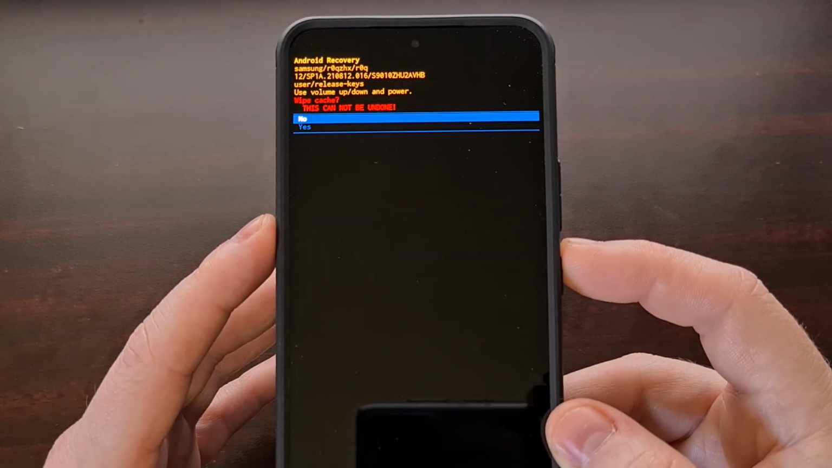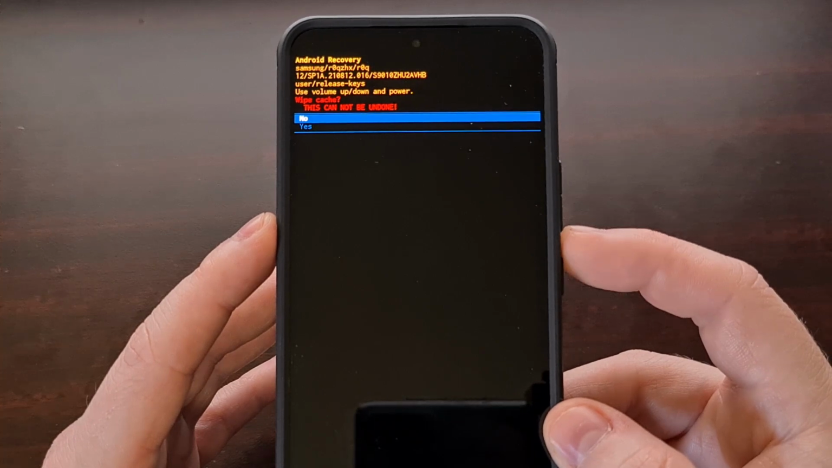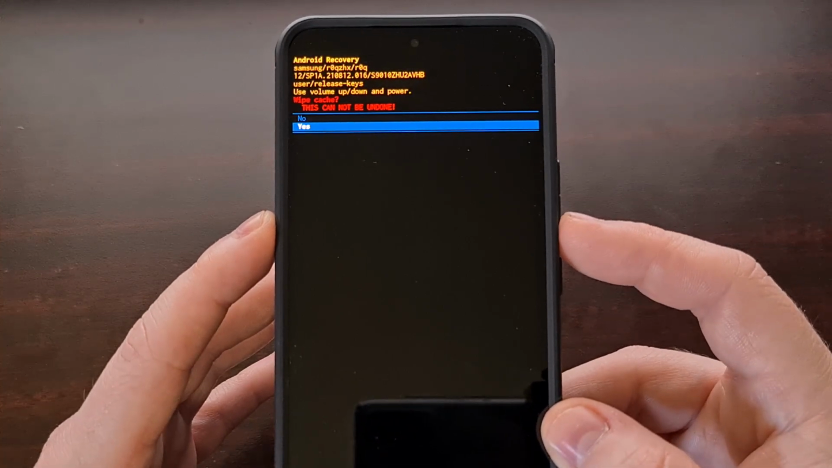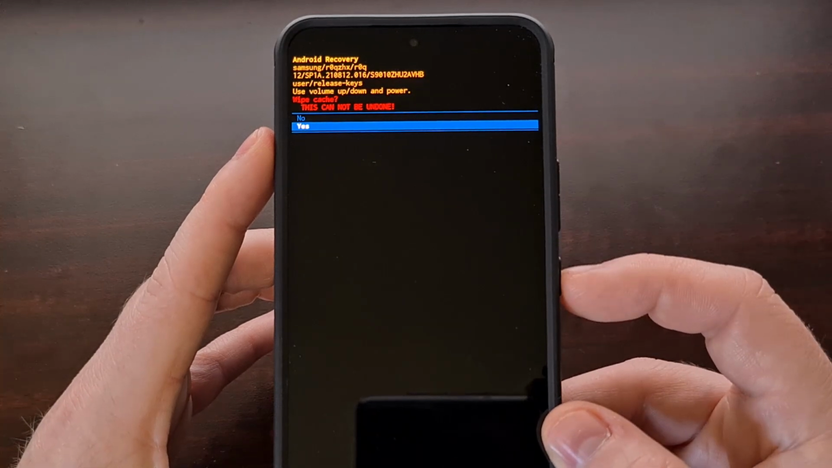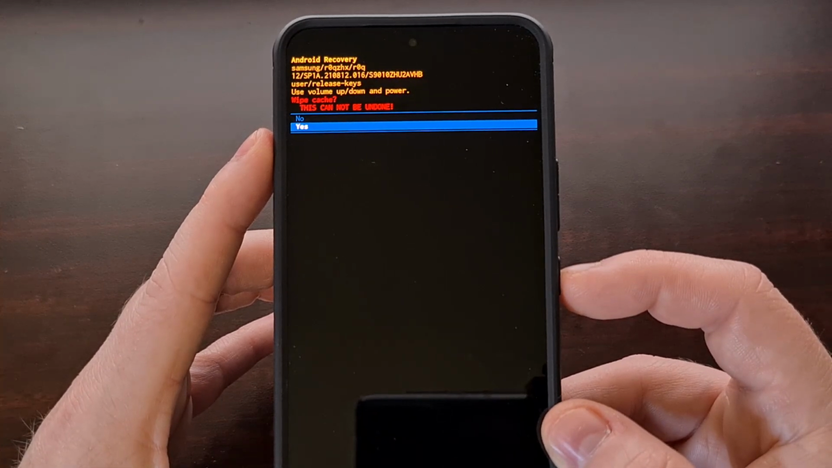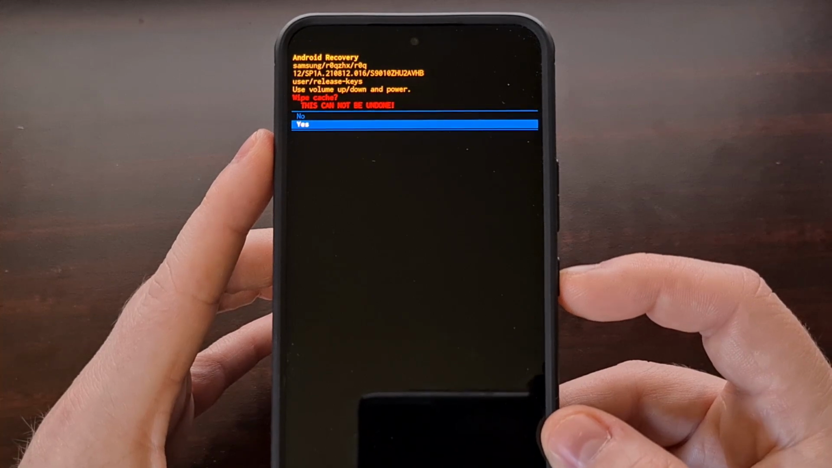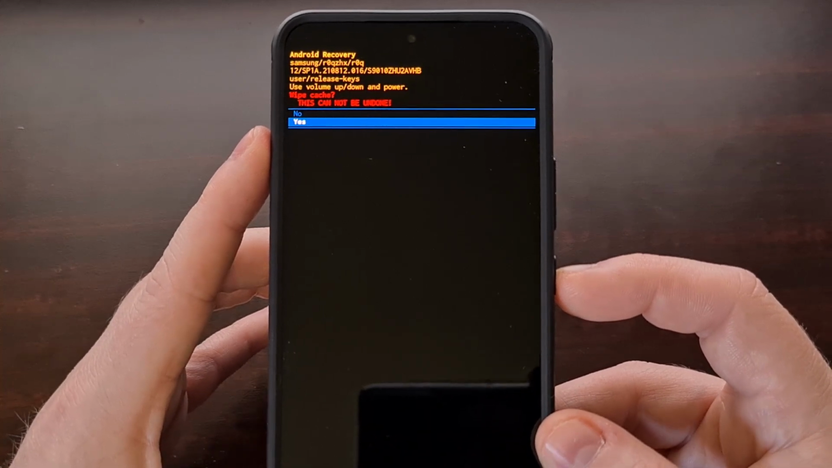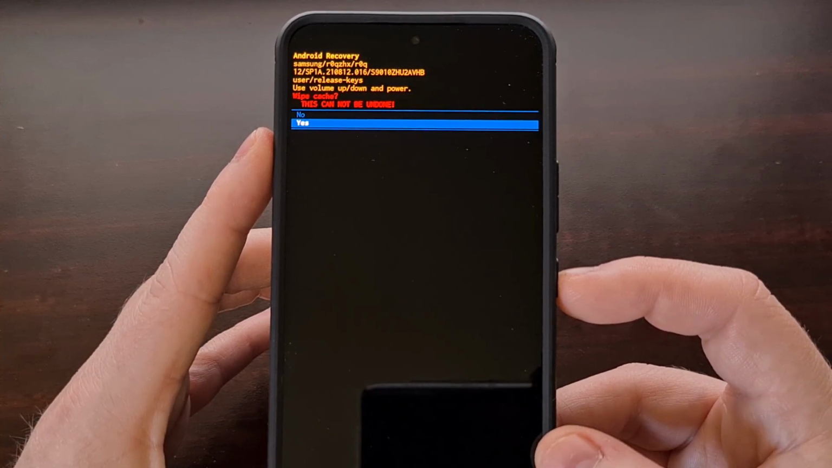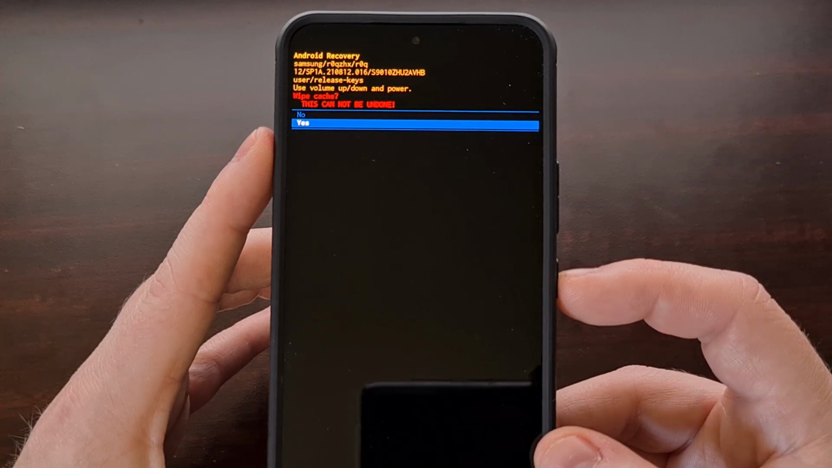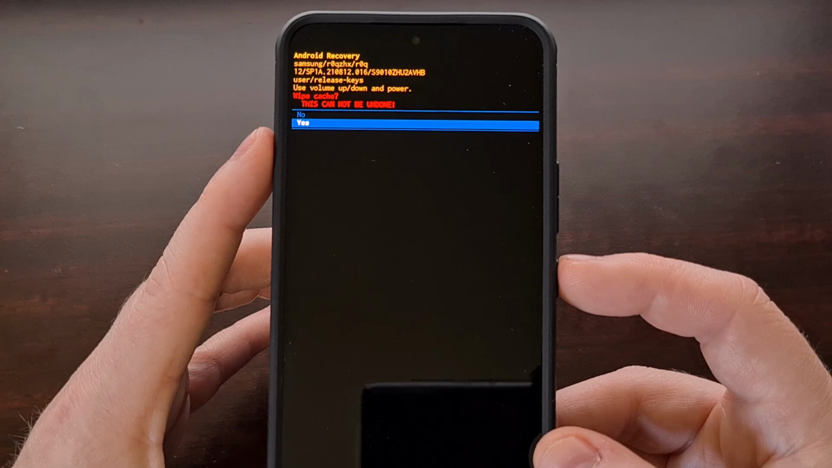We're then asked to confirm if this is what we want to do. And yes, that's what we want to do. So we're going to select the yes option and then press the power button. And just so that you're aware, this is not going to delete or erase any of your personal user data that you have on the device. All of your contacts, apps, games, videos are all going to stay even after you wipe the cache partition.